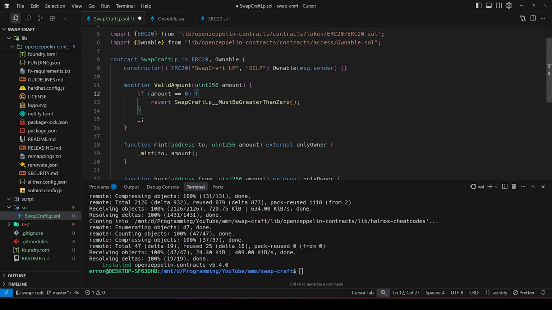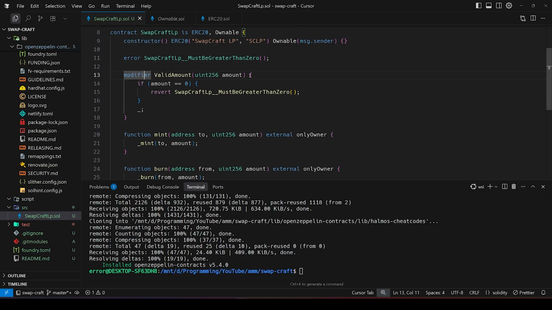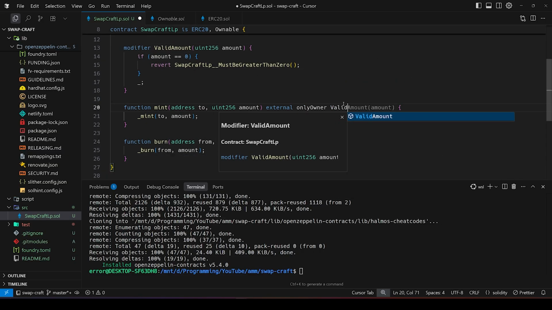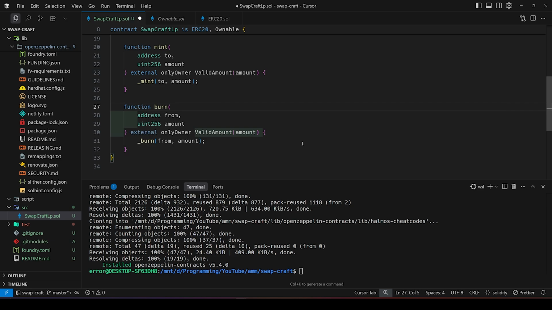Great. Now, how can we actually use this? First, let's go ahead and implement this error. Perfect. Now in here, after onlyOwner, we can go ahead and pass that amount to our modifier. Great. And also in here.